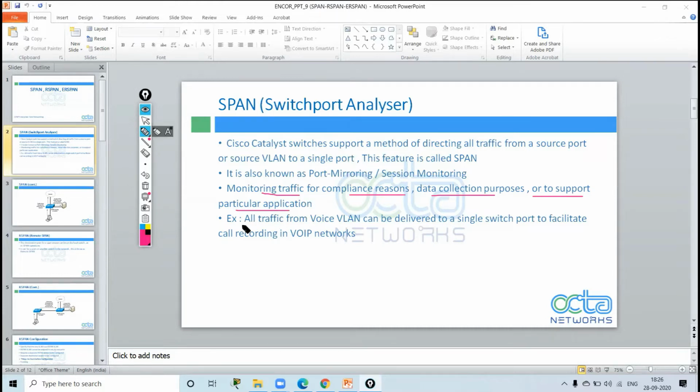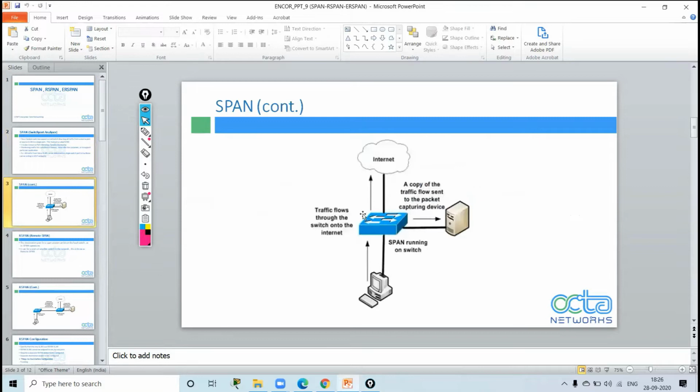As in the example, all traffic from the voice VLAN can be delivered to a single switch port to facilitate call recordings in voice over IP networks. I can show you the diagram over here. The traffic flows through the switch to the internet. There is a SPAN running on the switch. The client sends the data over here, but a copy of the traffic flow is sent to the packet capturing device.